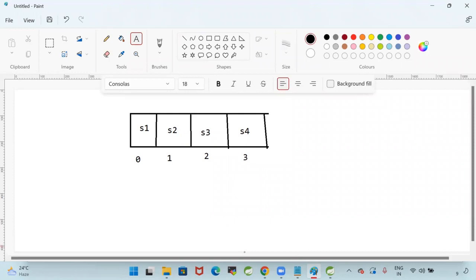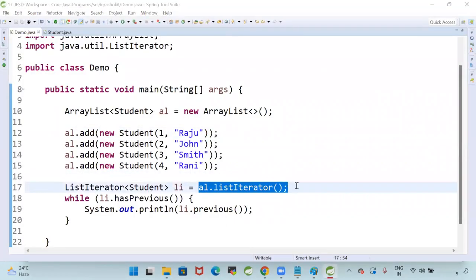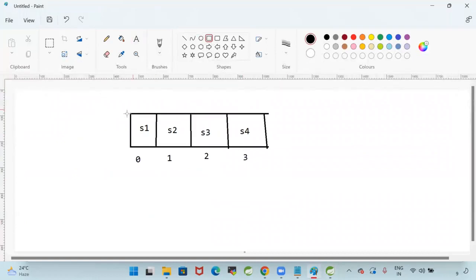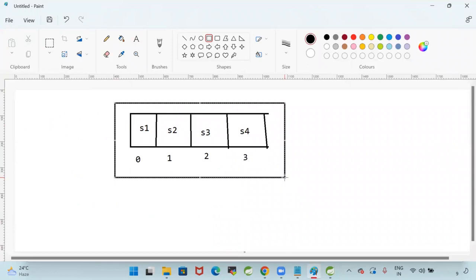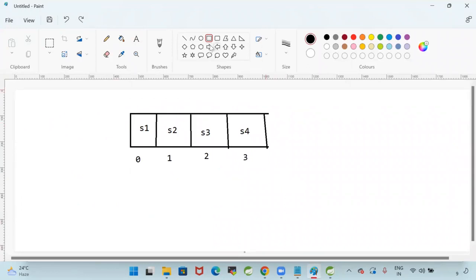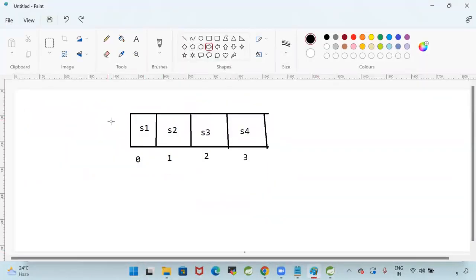Now I am taking list iterator. What am I taking, guys? List iterator. So this is my collection, and in that collection four objects are available. When I take the list iterator, al.listIterator(), the list iterator is pointing to the first object. Now the pointer is available at the 0th index.